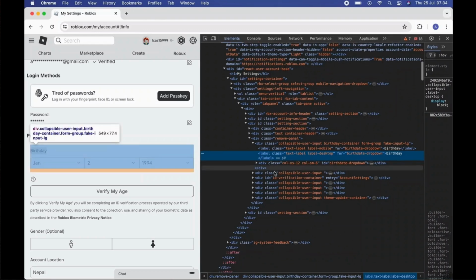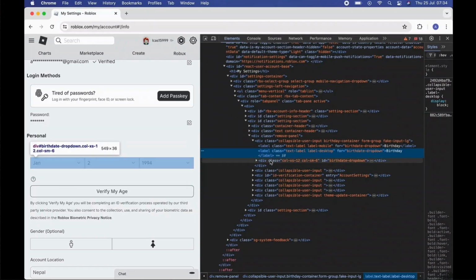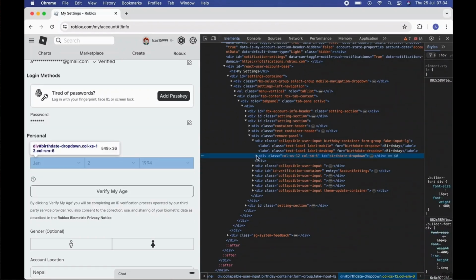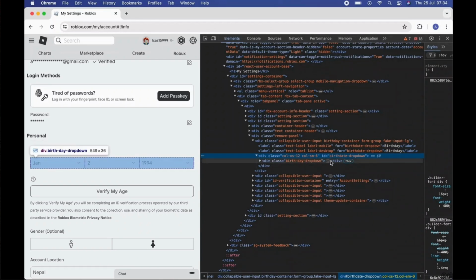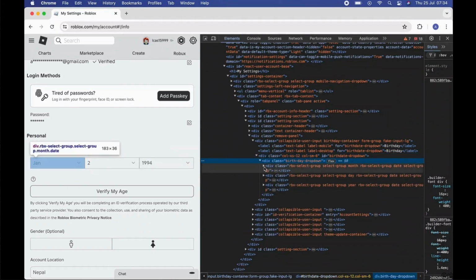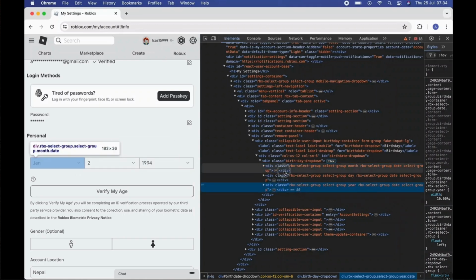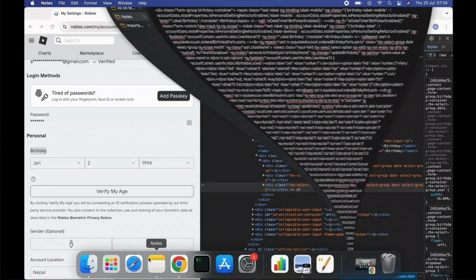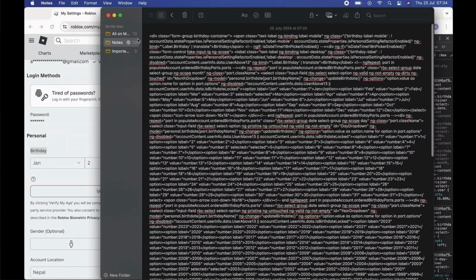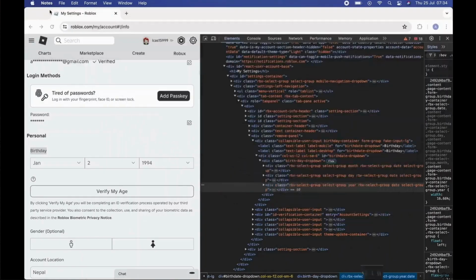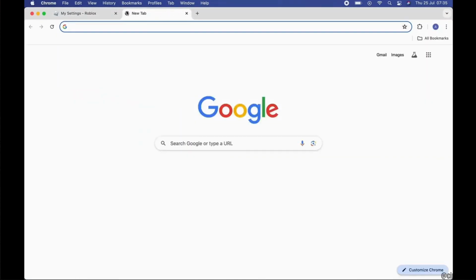From there, extend the code and delete that code. Now, one code is in the description. Copy that code and paste it over here. Once you paste it here, you can easily change your birth date on your Roblox account. You need to copy this code and replace it with the existing code. Once you do that, you are good to go.